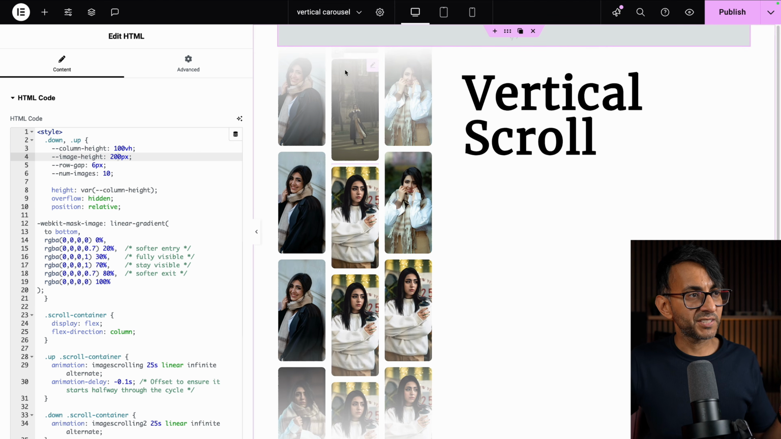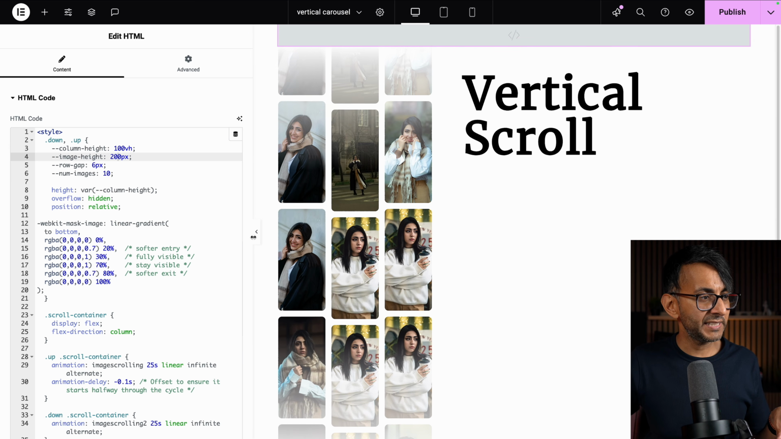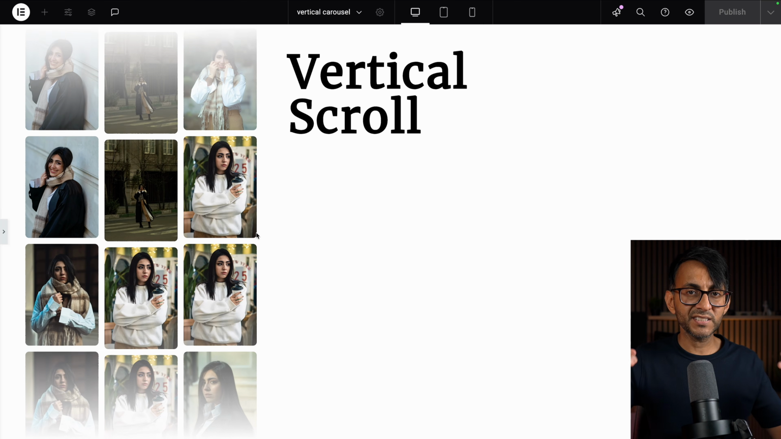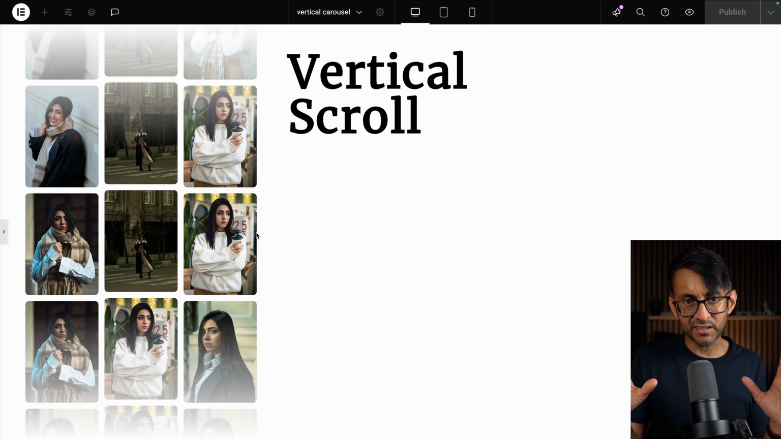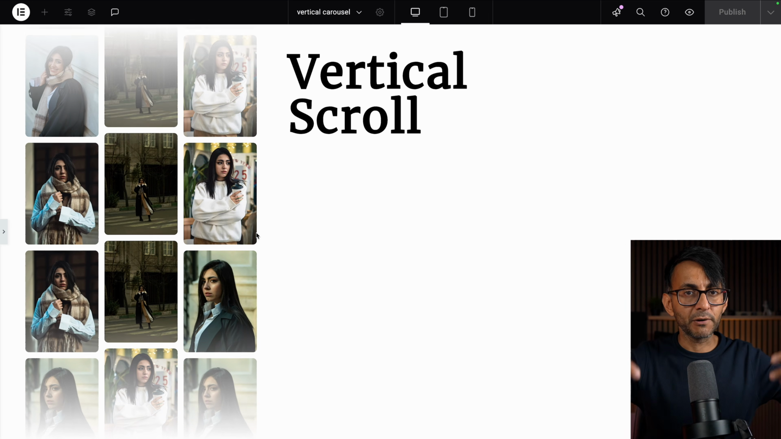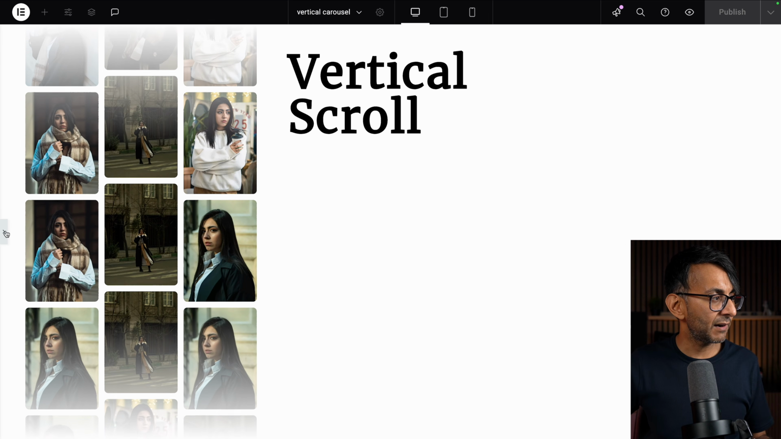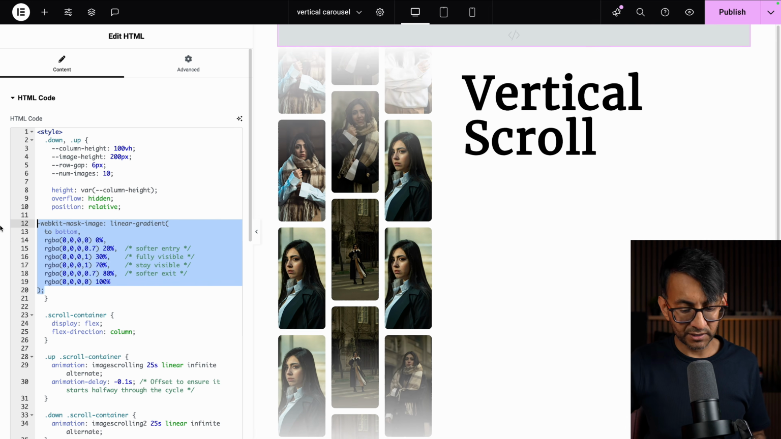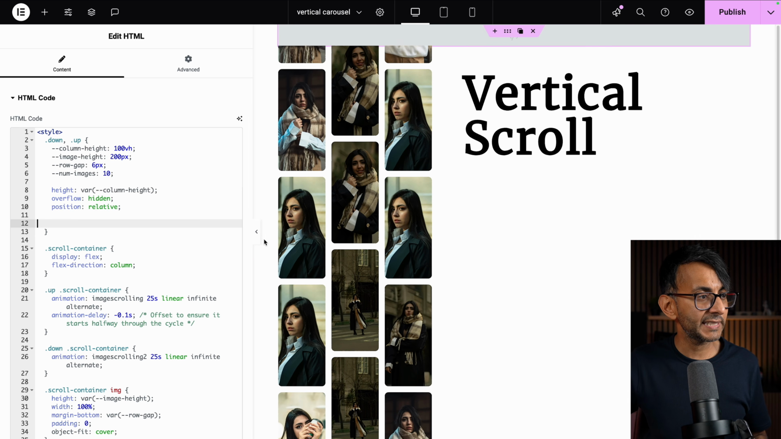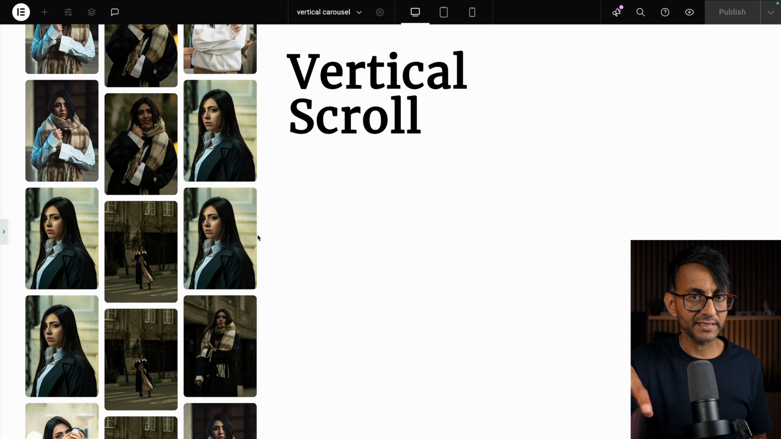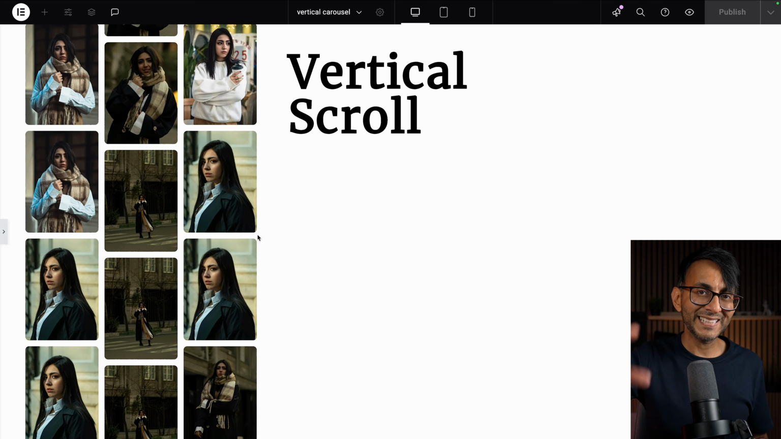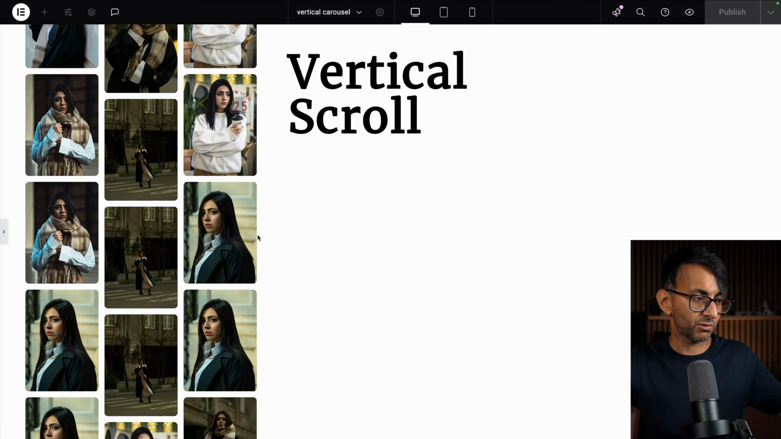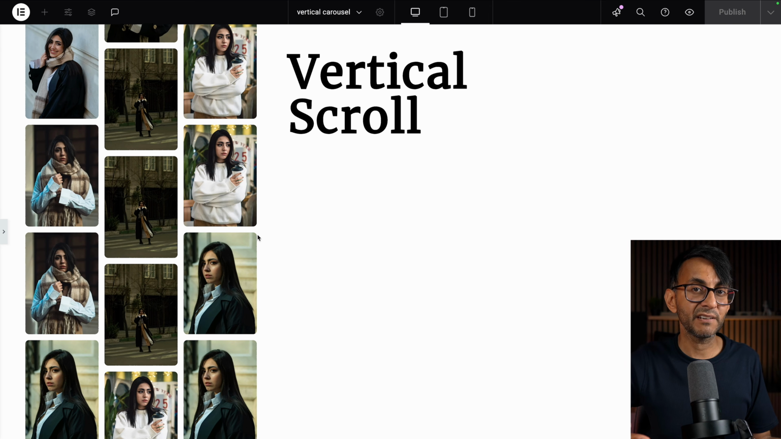Now, I hope you've noticed that there is a bit of a white gradient there above and below, and it creates this kind of masking effect slightly. So it looks like the images are appearing and then they're fading out. Now, if you don't like that, you can get rid of this entire bit over here. And if you do that, you will now get this full on flat effect. So now it's not fading in and out at the top. Basically some people like that effect.